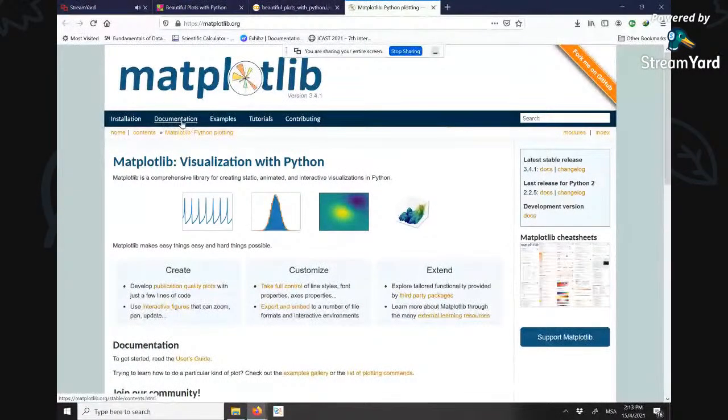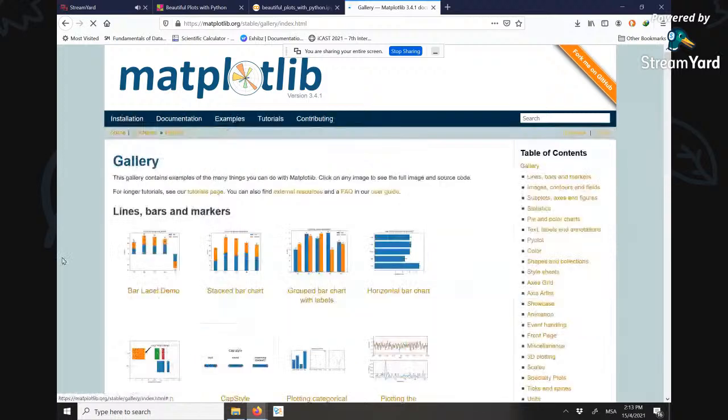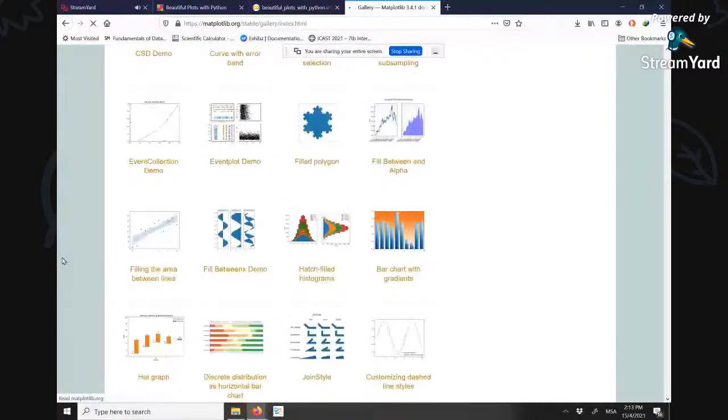For any module or any library that you use in Python, it is very important to go back to the documentation, so that we can learn the correct way of using that particular built-in function. Here we also have some examples. So if you don't want to code from scratch, you can look at examples provided in the website. Here we have many beautiful plots. You can just click on any of them. Let's say I click one here.